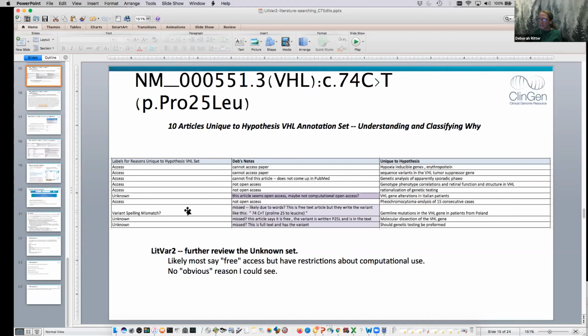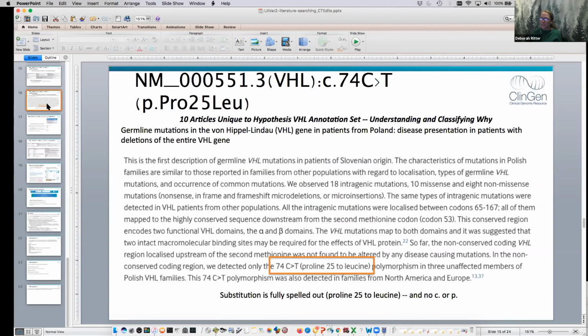But here, for instance, this is one that I identified of interest, which is a spelling issue. In the entire article, they don't put the variant in any format that's really recognizable. They have proline 25-to-leucine. Again, this would be something I'd like to send back to LitVar, just so it's on the radar as another way that this is spelled in the literature.